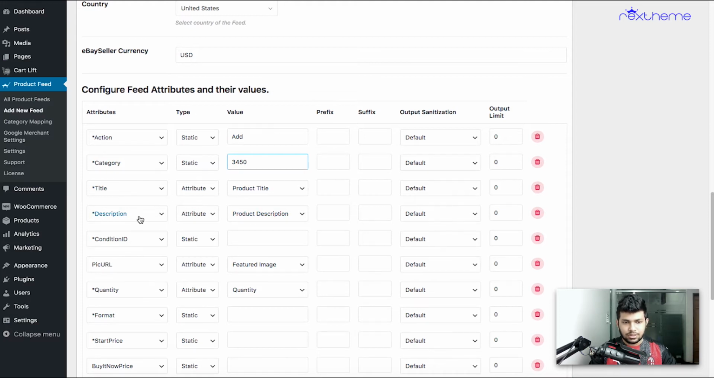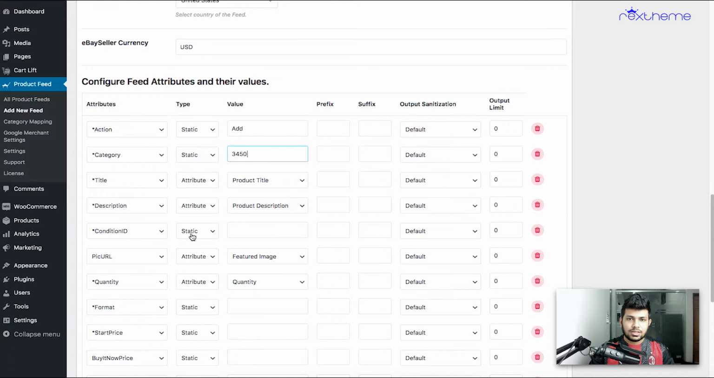For description, I'm using the same product description. For the condition ID, as I said in the previous video, eBay has certain condition IDs for different types of products. Some products they allow to be sold that are not brand new. For those products, depending on the category, they have different types of condition IDs. So if all your products are brand new, you can just not include this attribute, but if some of your products are not brand new, then you need to find out which condition ID they fall under and use that condition ID.